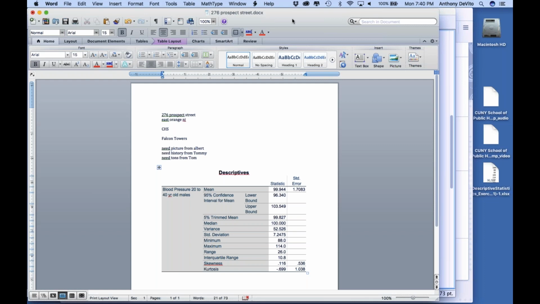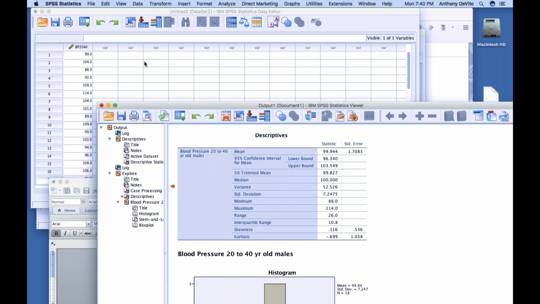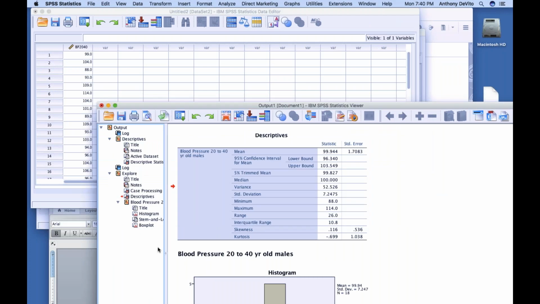So now the one thing that I want to remind you of is that we have separate windows here. So if I save my data window, I'm not saving my output window. You have to save them separately, right? Otherwise, you won't have that output window to open up. Don't send me output when you reply to the homework. Copy and paste tables and things like that into Word documents.